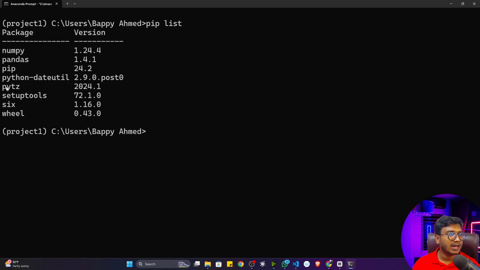And you can see some more libraries. So these are the dependency libraries for pandas. If you want to use pandas, you also need these libraries. They will automatically get installed with the help of pandas itself. So yes, that's how we can create an environment, and inside that particular environment, we can install any specific package in some specific Python version.